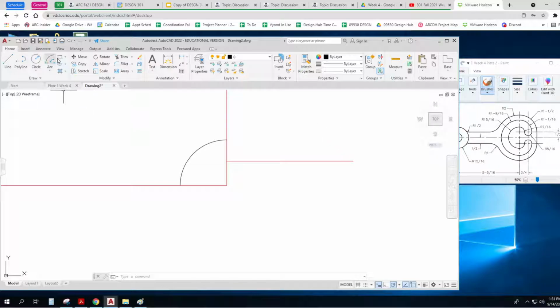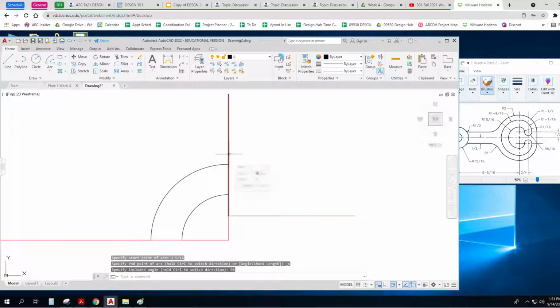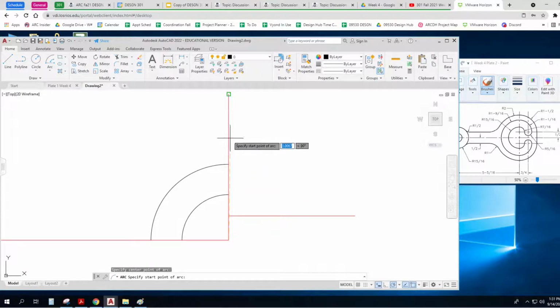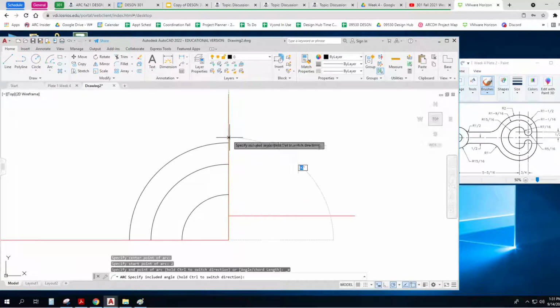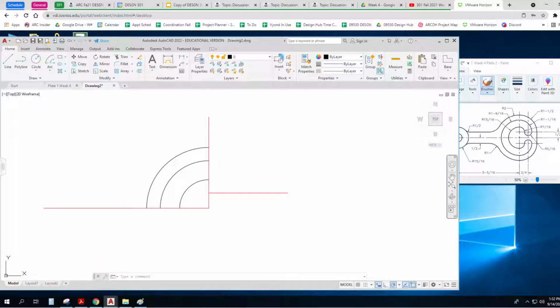So what's my next one? 1 9/16. So I'll do the same thing. Center. Want it to go this way. 1-9/16. Enter and 90. And my last one is 2. 2 at 90. So I just drew this one, and this one. Let me do my next one.